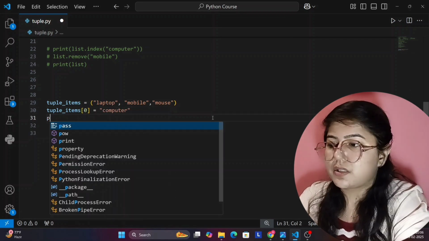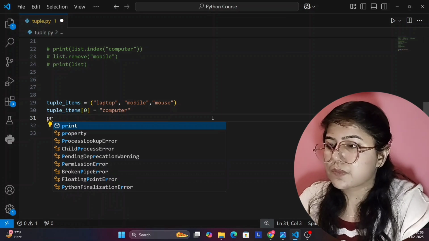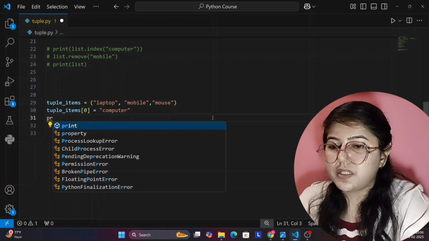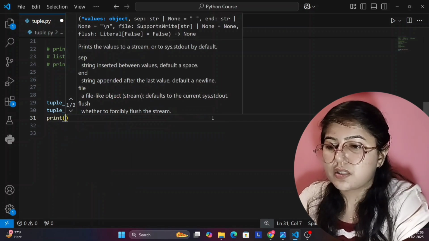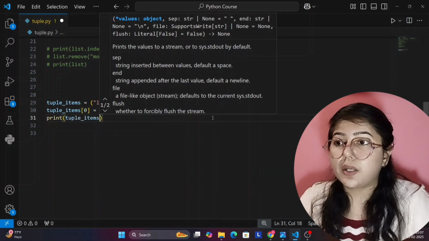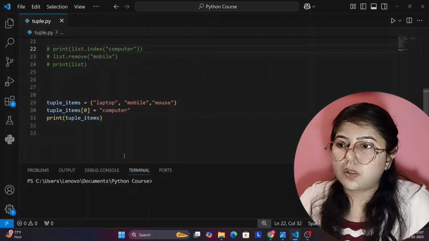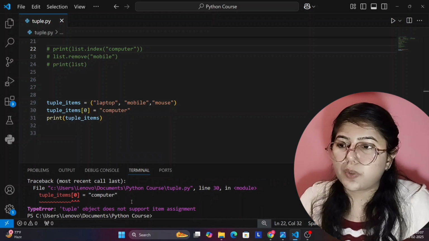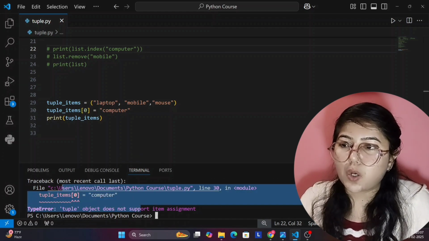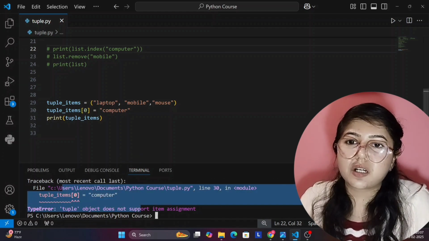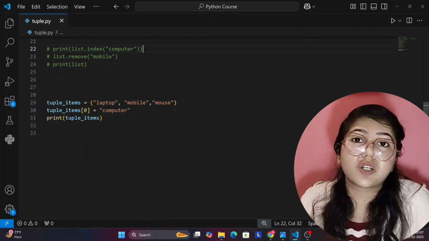Now I will print this. For print, the variable name is tuple items. Now I will run this code. See here, it's showing an error. Why is it showing an error? Because in a tuple you cannot update any item after creation.